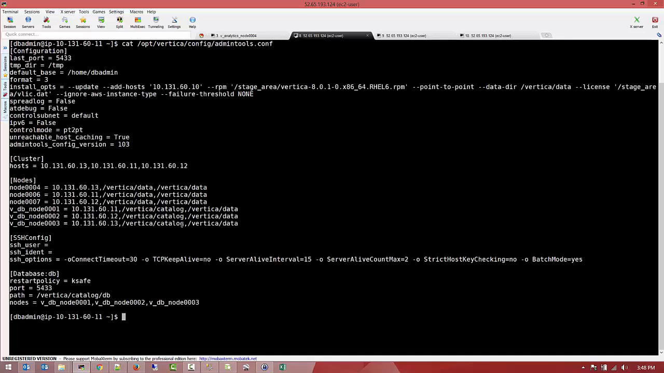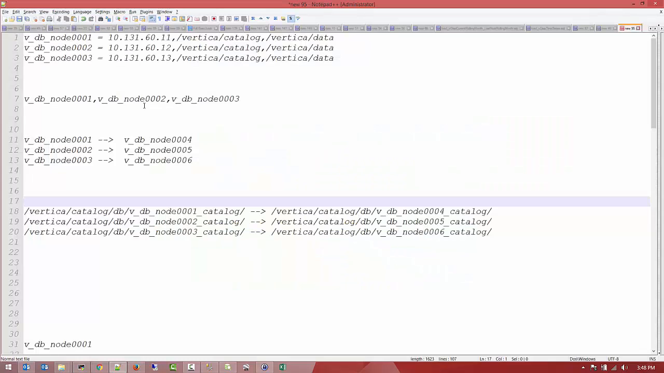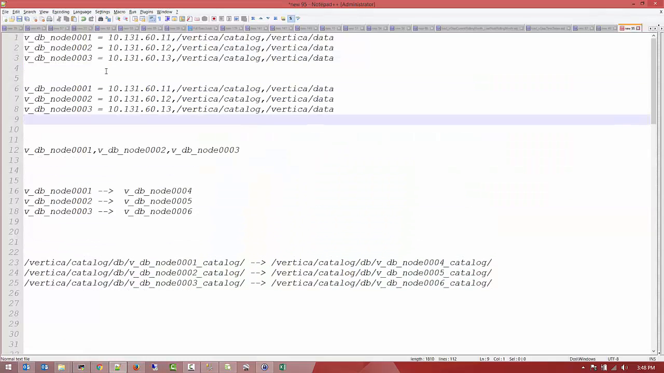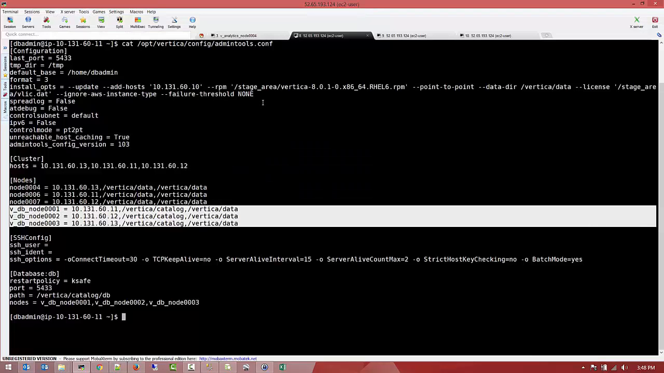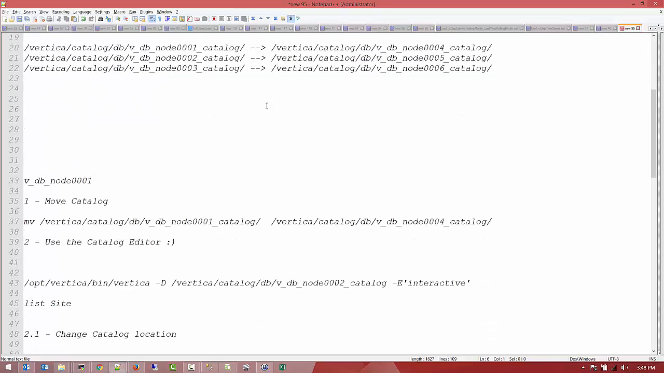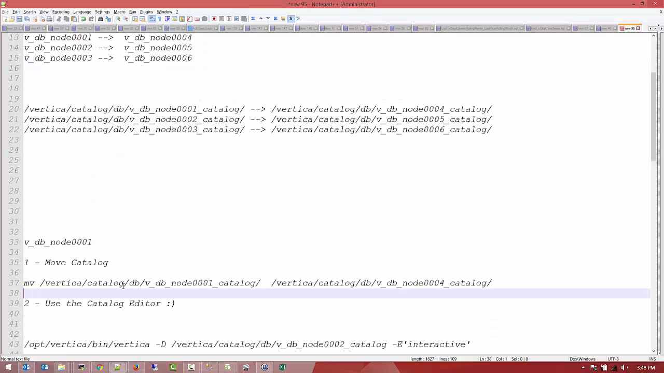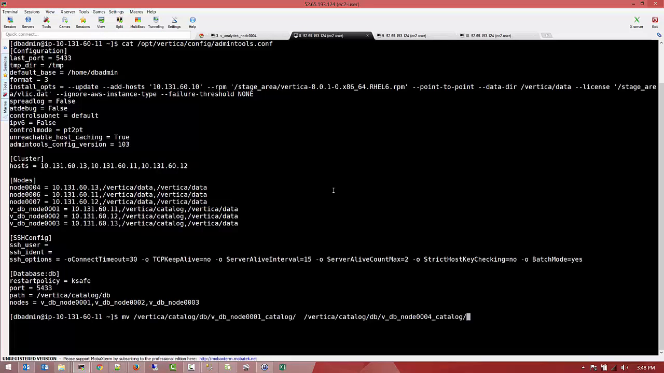So first thing, you want to check your admin tools configuration. This is the location of your admin tools configuration. As you can see, the database was created there, and each node points to each IP address as it's described there. You got the database creation option there. So let's go ahead and see how we can edit the catalog of the database in order to reflect our new node names.